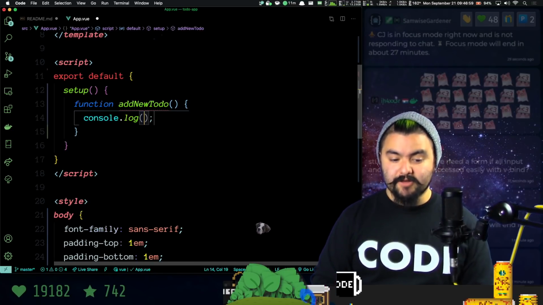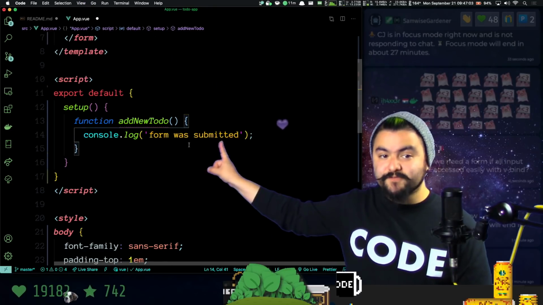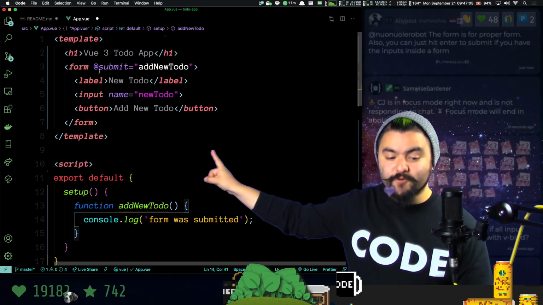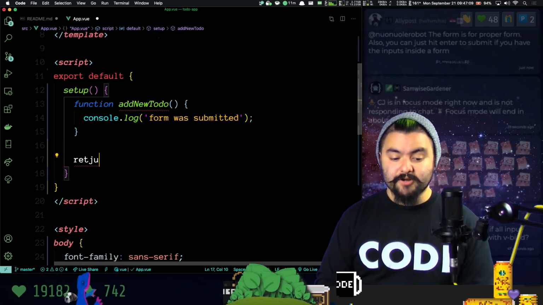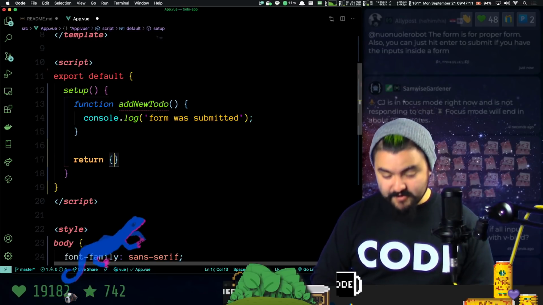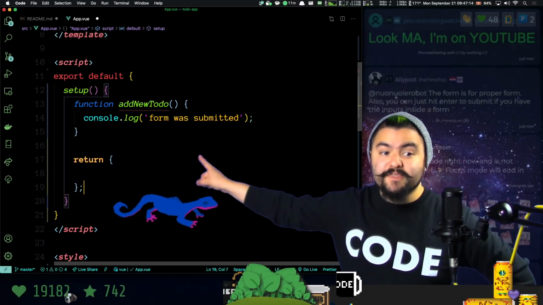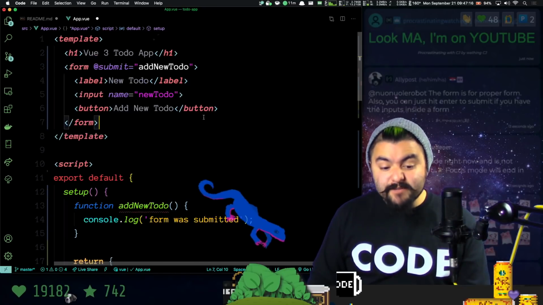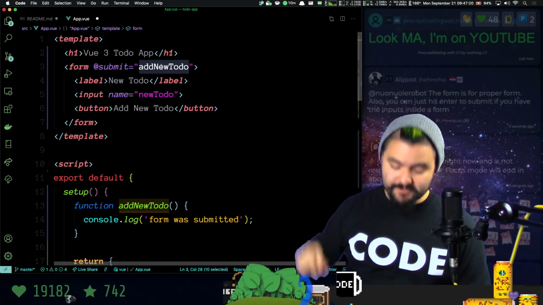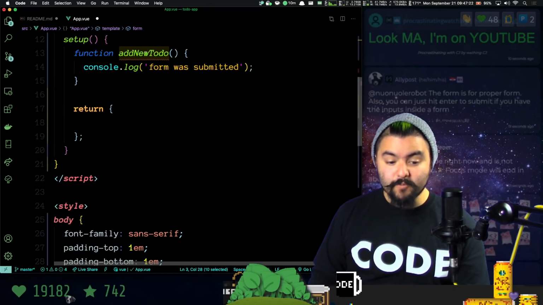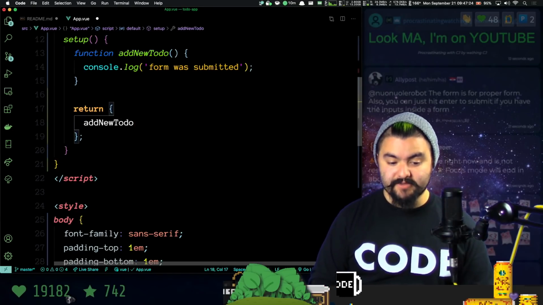And for now, I'm just going to log form was submitted, right? So I have this function, and when the form is submitted, I want to call that function. So what we do from setup is we return an object, and whatever properties are on this object become available inside of the template. So because we want this add new to do function, and we've defined it here, we're just going to return it like this.